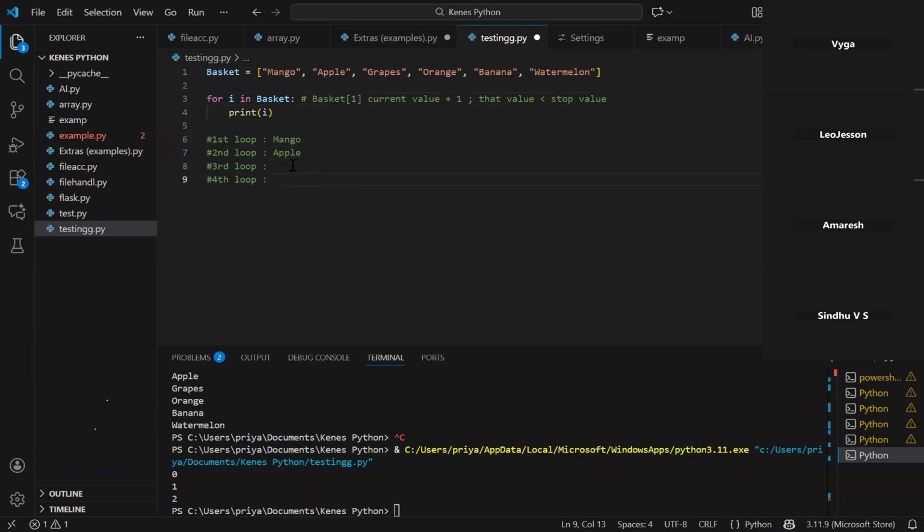And in the third loop, after 1, what will be the 2? So is 2 smaller than 6? Yes, it is. So it will print basket 2, that is grapes.